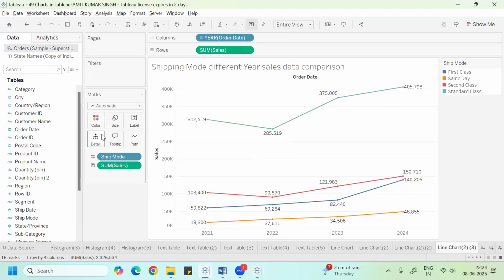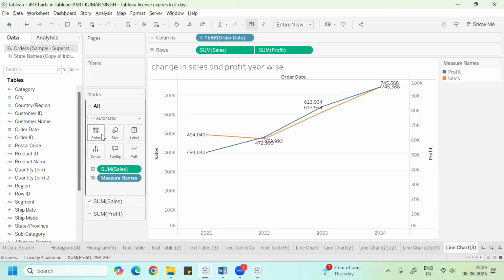Then, if you want the same thing by shipping mode type, put shipping mode under color. You can see the sum of sales for different years in different shipping modes. We have four types of shipping mode: first class, same day, second class, and standard class. We can observe this also.